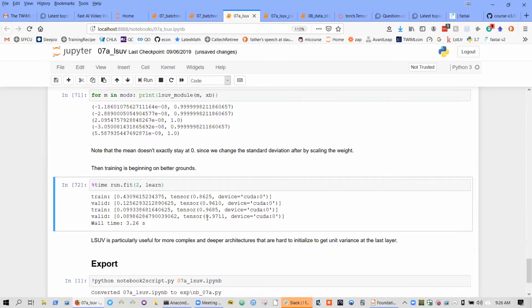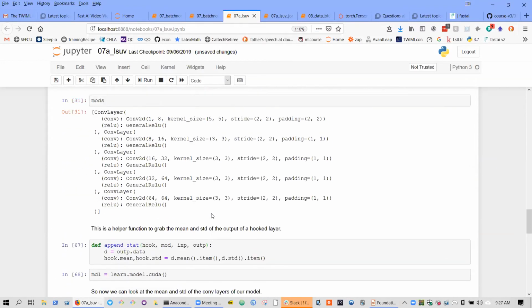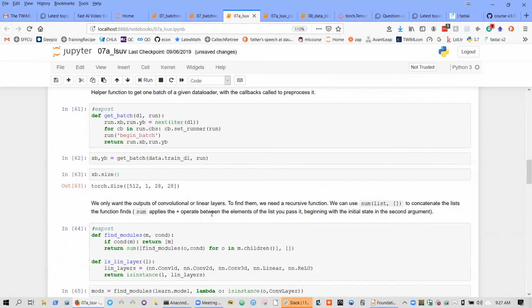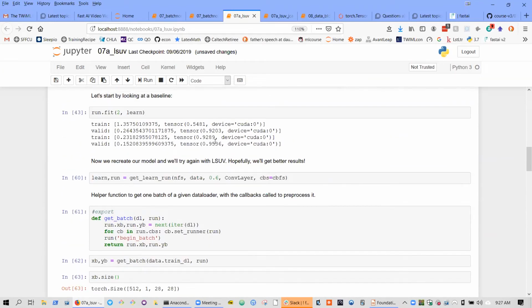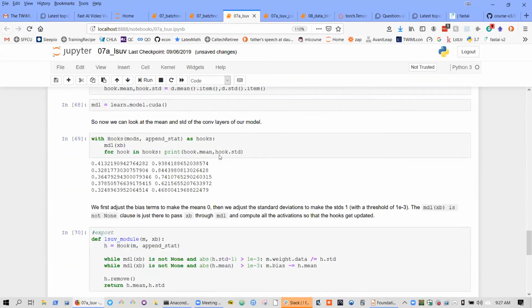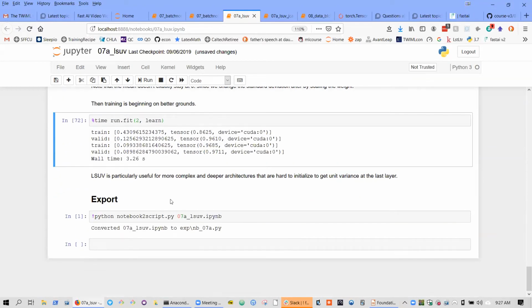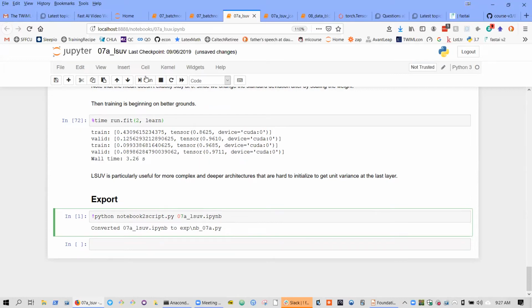Okay. So now I want to do this, and there. We now have 97% after 2 epochs. Is that better than we had the first time when we did it without LSUV? Let's see. Here's what we had, 95%. So I suppose we're doing better with the LSUV. I'm not convinced that it made a huge difference, but I guess 2% is big. So anyway, that's LSUV. And then you got to save it.